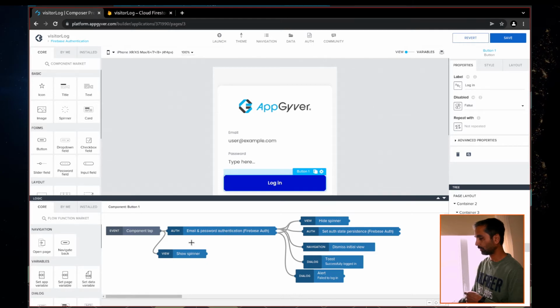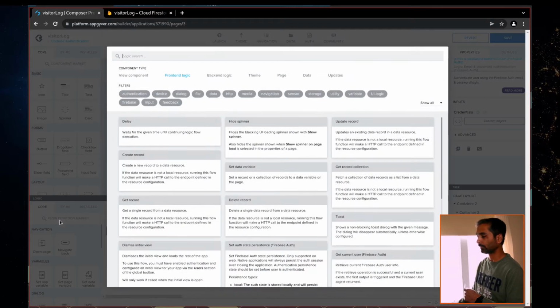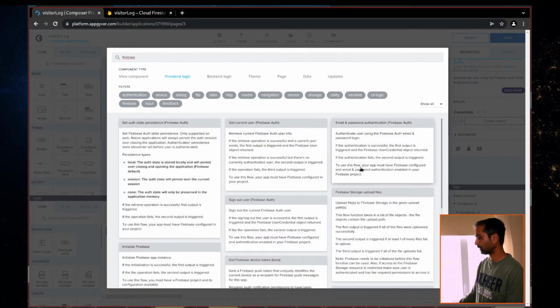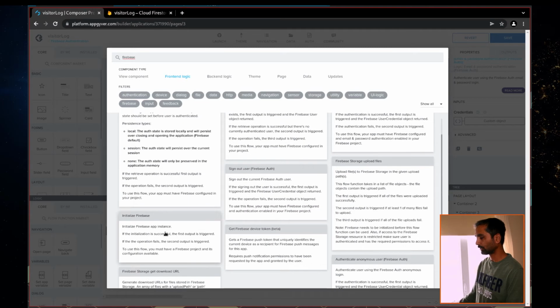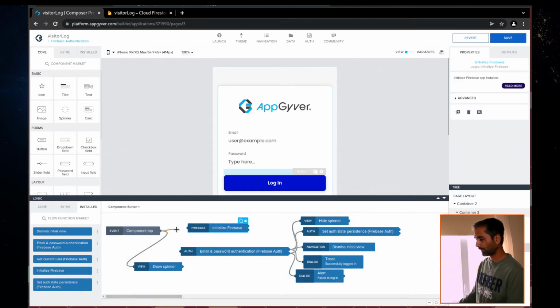Password, and okay, so this looks good. The only thing is, and this is based on my experience, this is missing Firebase initialize. So if I go there, Firebase, there's a Firebase initialize Firebase flow function. You need this flow function to authenticate. So let's remove that. We'll bring the Firebase initialize Firebase flow function, and then we will connect authentication right after that. Okay, save.